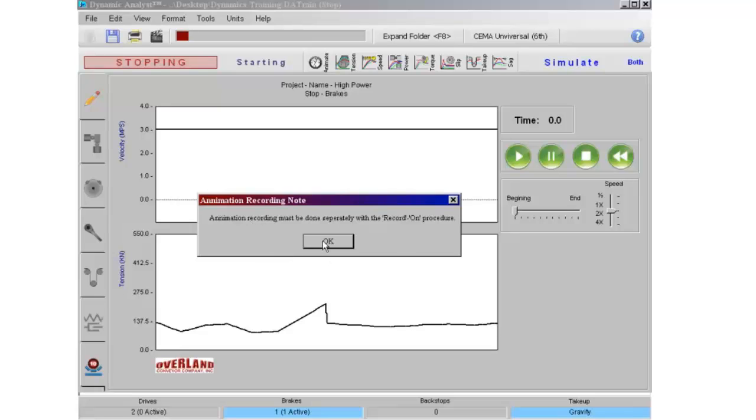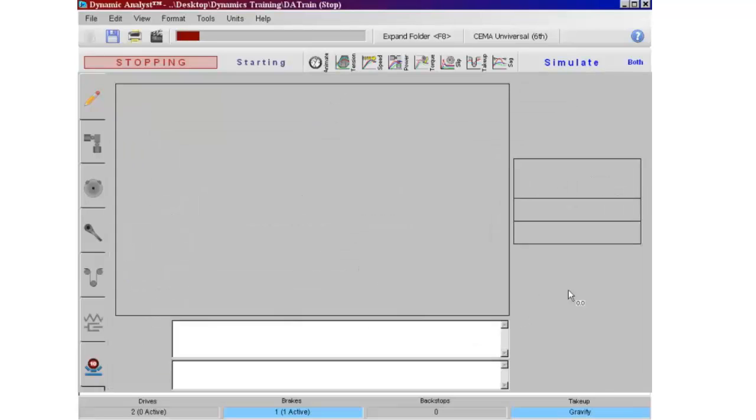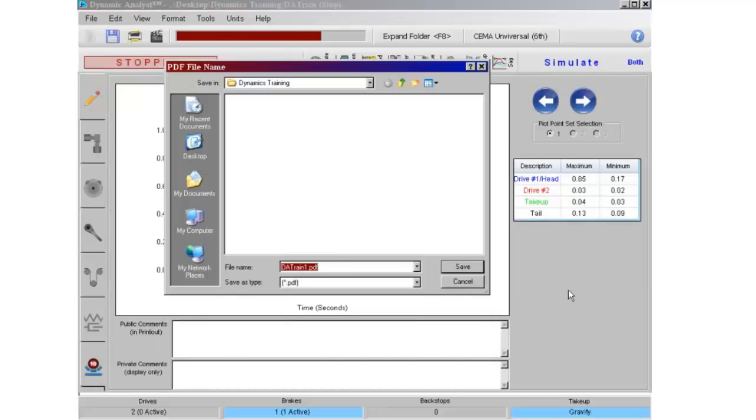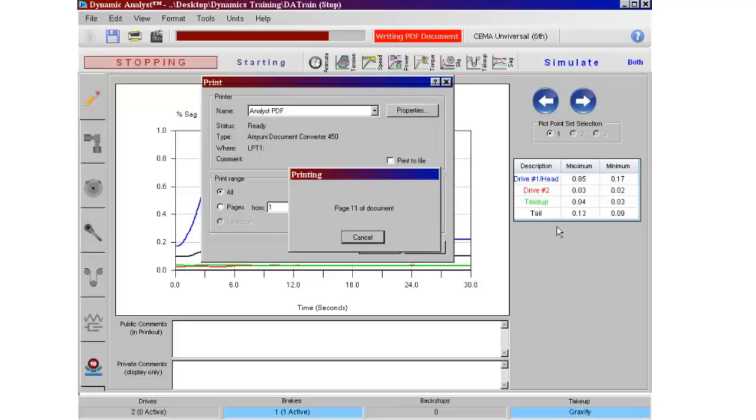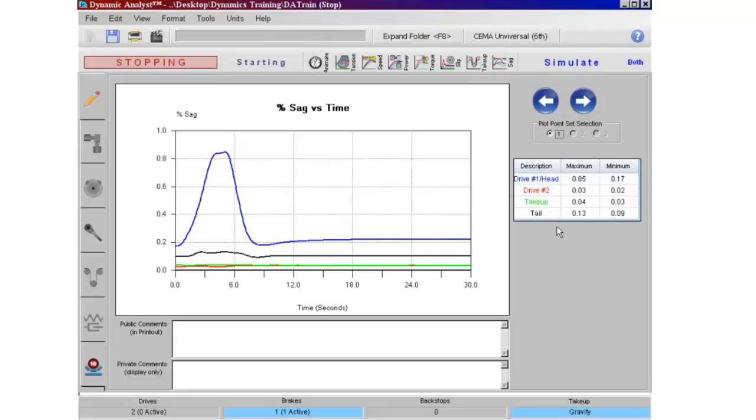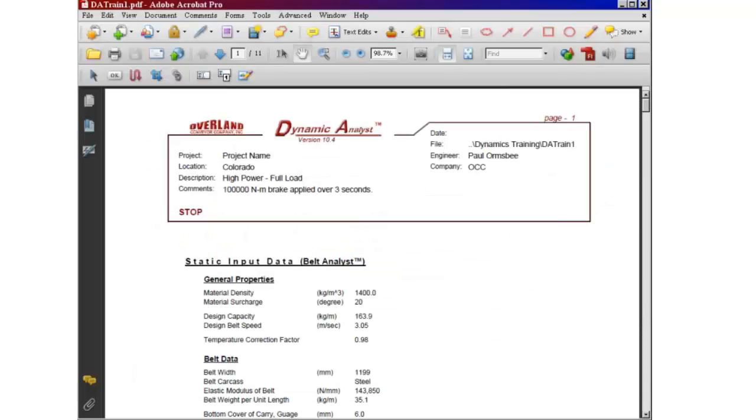It's creating my PDF for me, and I'm going to save it right where I have all my files, and I call it just datrain1.pdf. I hit save. And it's writing it. I'm going to give it a few seconds. And here it is. Here it popped up finally.